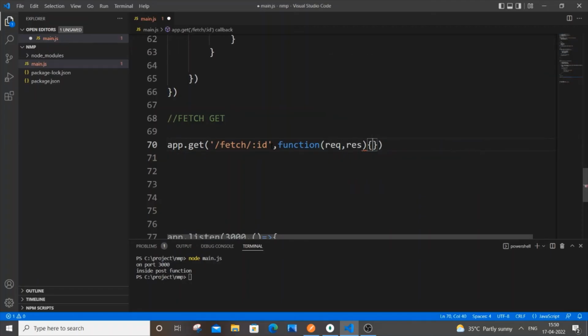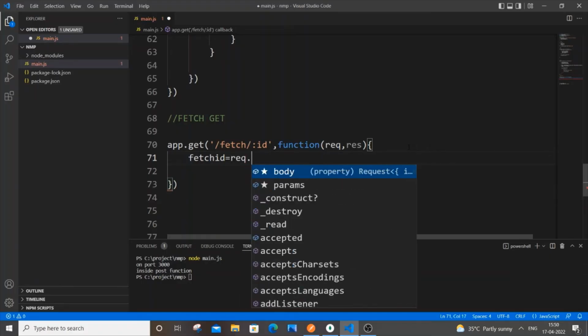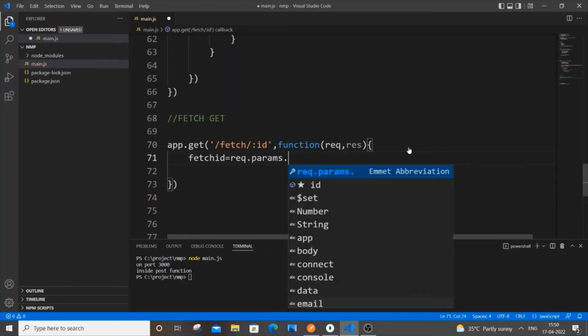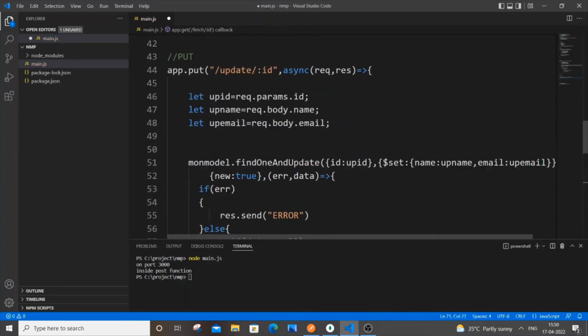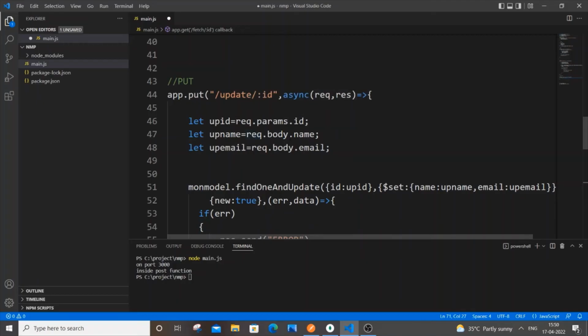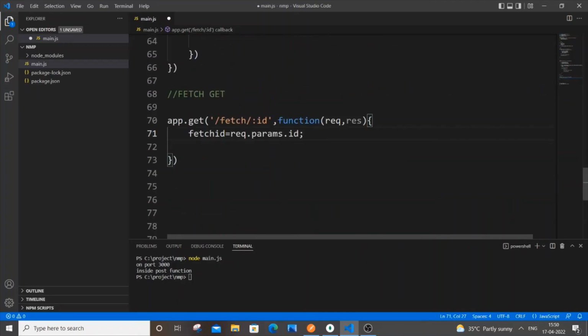Just open a curly bracket, and the first thing we need to do is get this ID. Okay, so for that I'll just put fetch ID equal to request dot params dot ID. Okay, that's it. So if you are getting some data through the request body, we will put request dot body, and if you are getting that ID from a parameter, we will put request dot params dot ID.